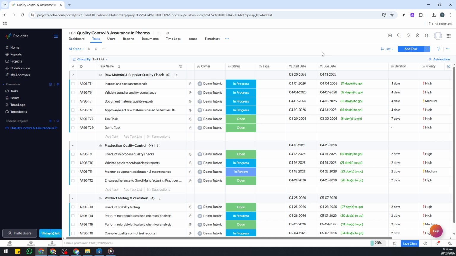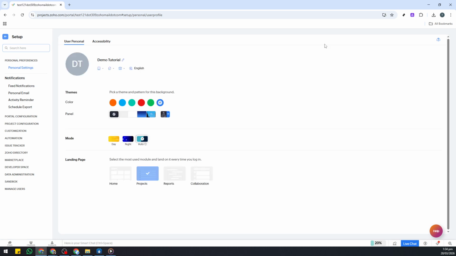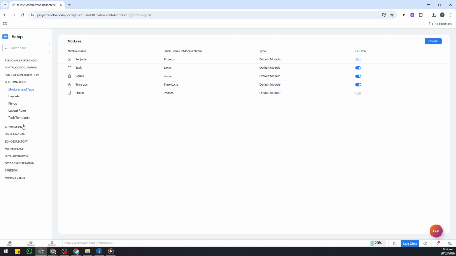To enable it, head to Settings. In Zoho Projects, the Settings icon is typically a gear near the top of the interface. Click that to open the setup area for your workspace. Inside the Settings panel, choose Customization. This section controls how your project modules appear and which ones are visible to your team.